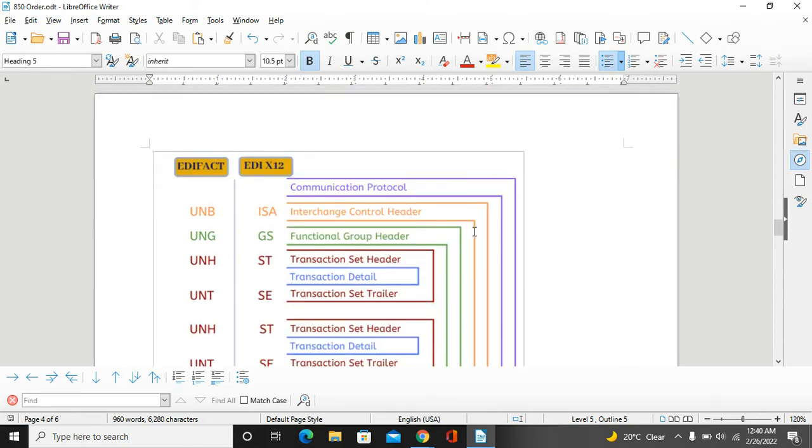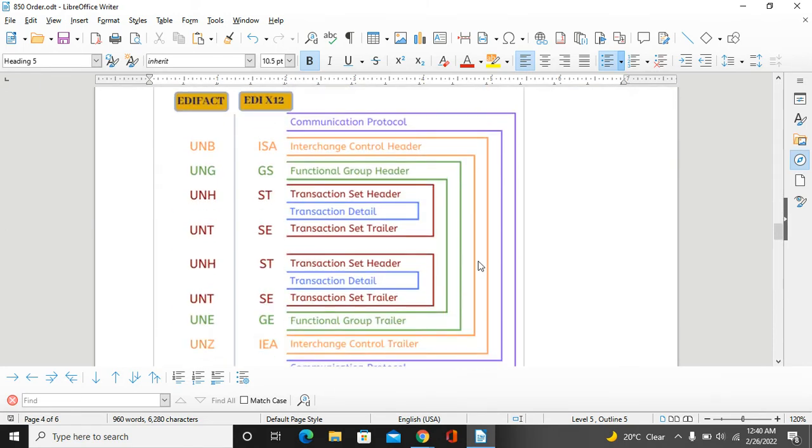So these are the differences between EDI X12 and EDIFACT, as we can see on the screen. In EDIFACT, the interchange control header is called UNB, whereas in X12 we call it the ISA segment. ISA is the interchange control header for the communication protocol. The GS segment is the functional group header, and in EDIFACT we call it UNG. Both pass the group information.